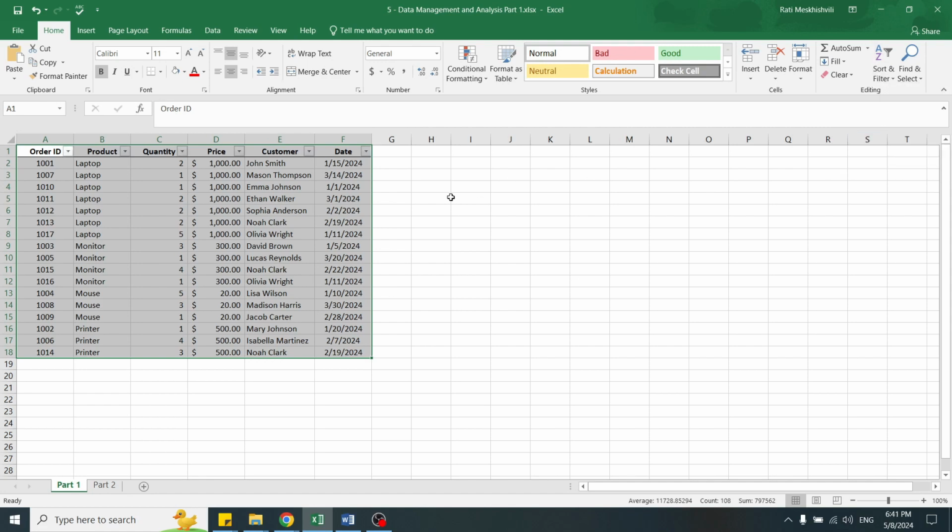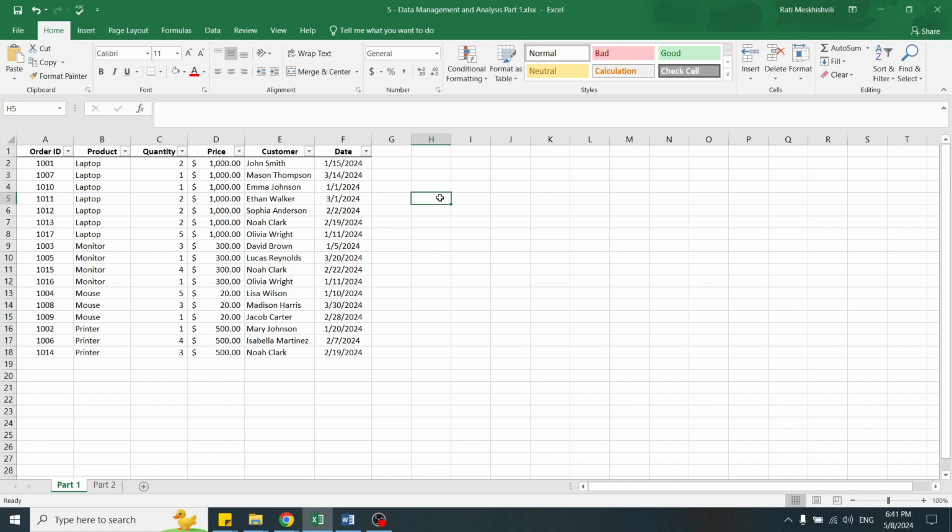As soon as we click Filter, Excel displays filter arrows next to each column header. Now, I want to do more analysis on laptops, so I will click on the filter arrow for Products column and choose only laptop in the filter criteria.